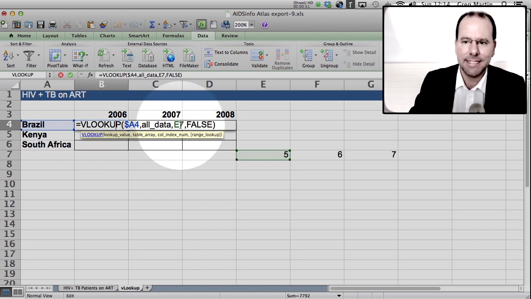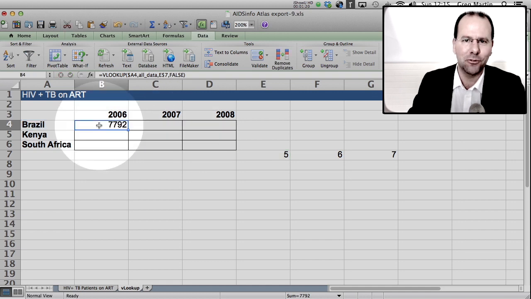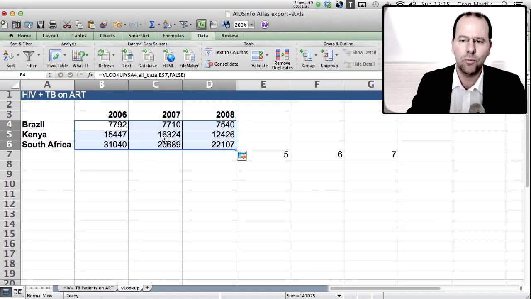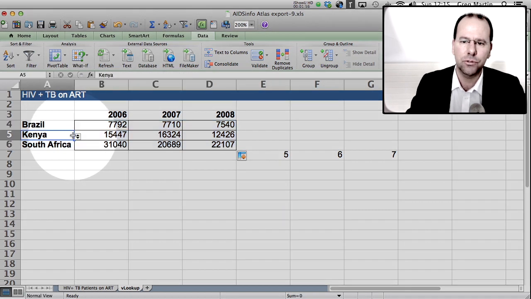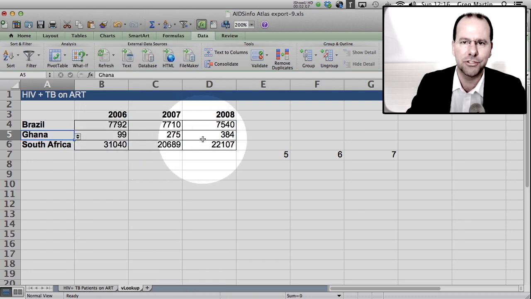Similarly, the E7 is telling it what column to look at, so that's a 5 in this case, it needs to look in column 5 of the original spreadsheet to get the 2006 data. We want to preserve the row 7 because all of our values, the 5, the 6, and the 7, all exist in row 7. So we put a dollar sign in front of the 7. Now let's see if this formula is draggable. And voila, there's your data. And of course, we can change any of these parameters, if we changed Kenya to Ghana, for example, all the figures in the cells change correspondingly.